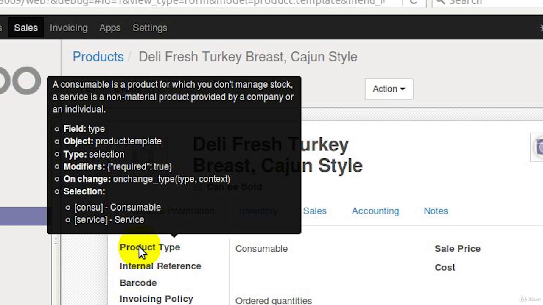It says, a consumable is a product for which you don't manage stock. A service is a non-material product provided by a company or individual. So this is our basic help. But in debug mode, notice how we get so much more information. We get to see the field type.